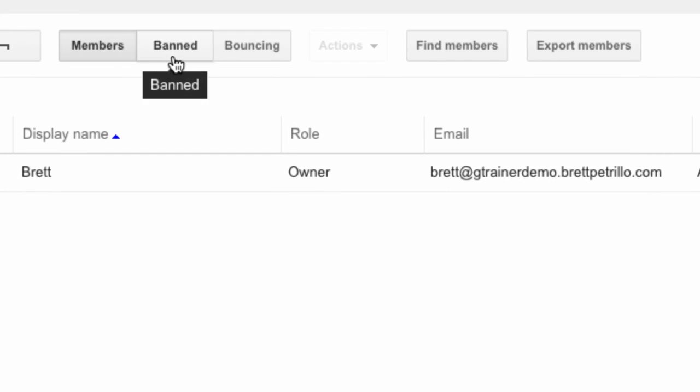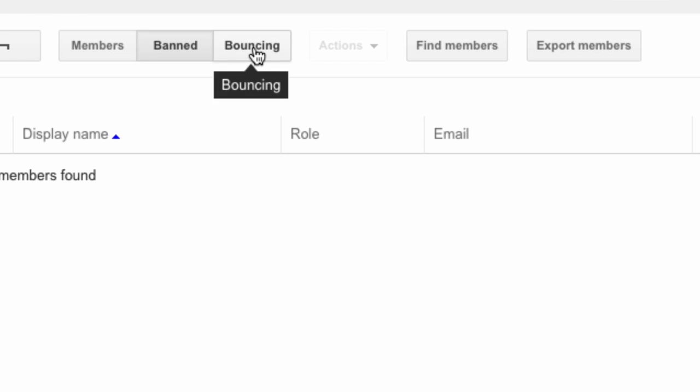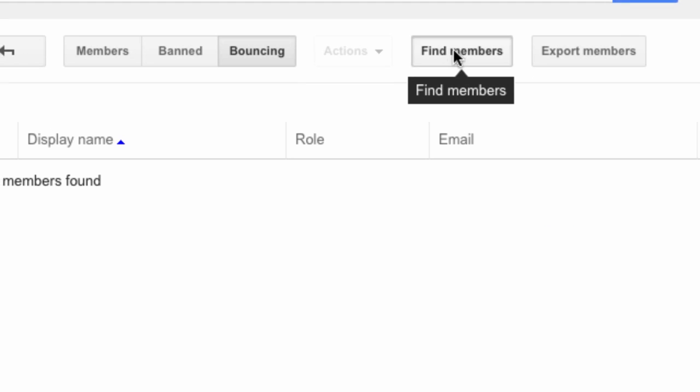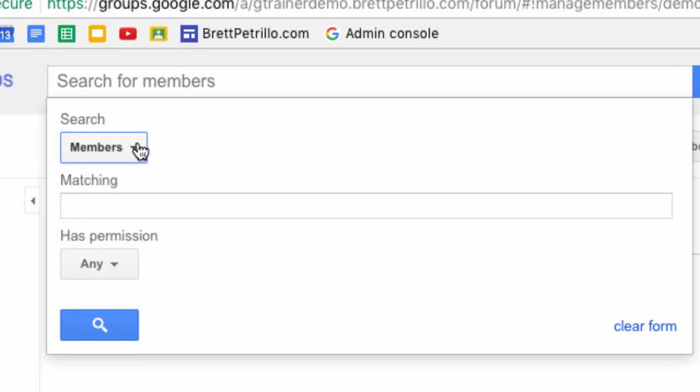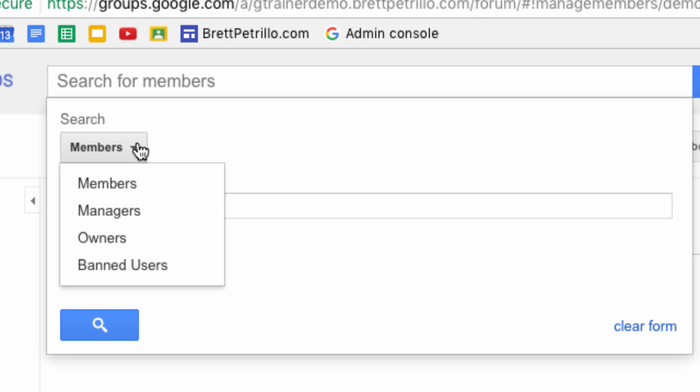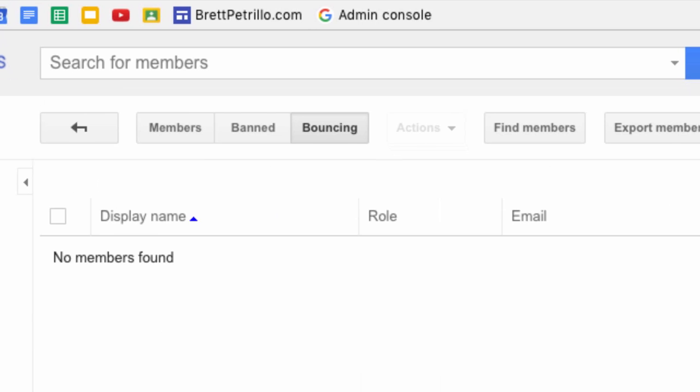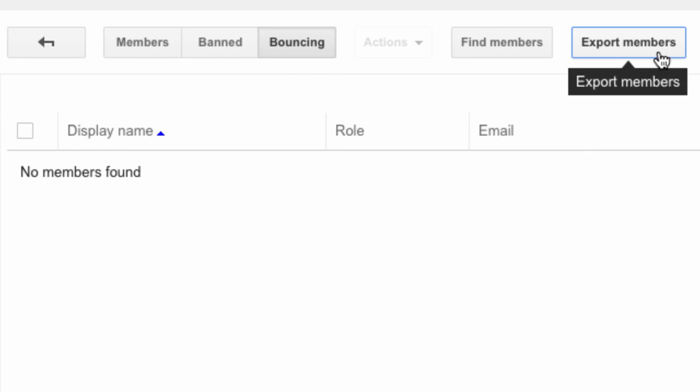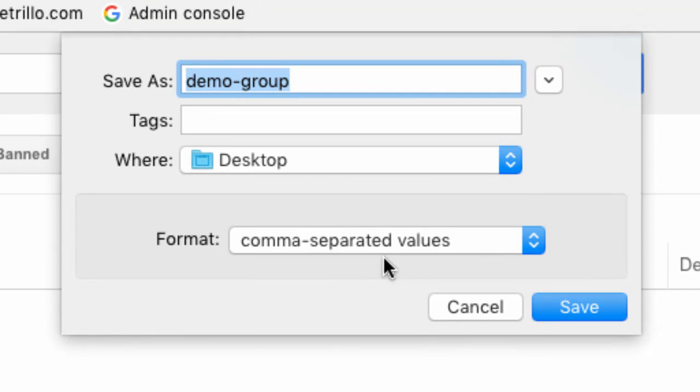And up at the top, you can see that I have some menu options here, listing the members or the banned members. Bouncing members, that means that those are members that aren't actually receiving the notifications. I can find members by looking them up right here and searching members or owners. That's super handy if you have a whole lot of members in the group. And I can export the members of the group to a CSV file format, and I would save it down onto my computer, so you could do that.